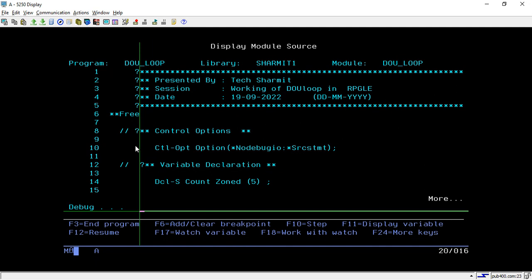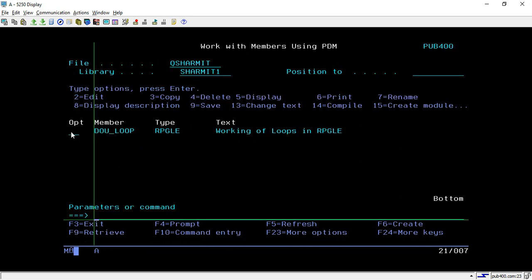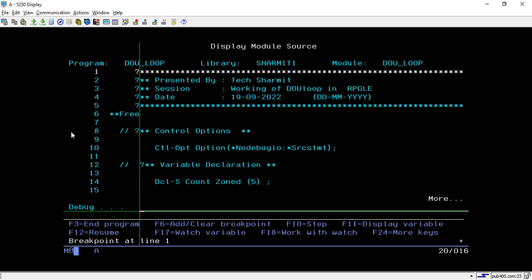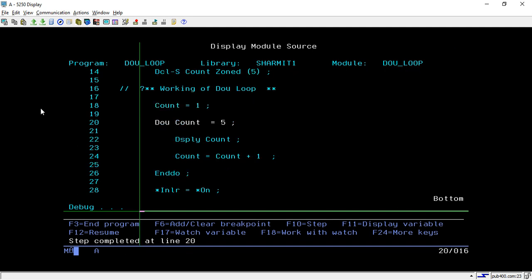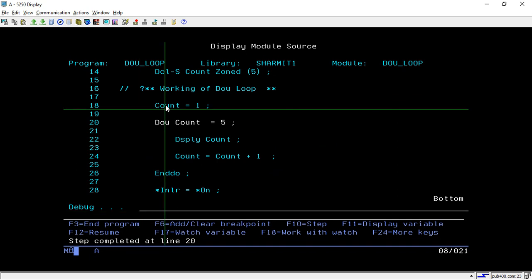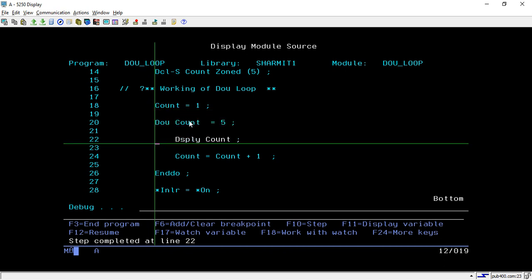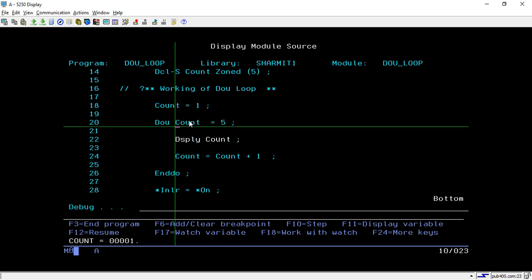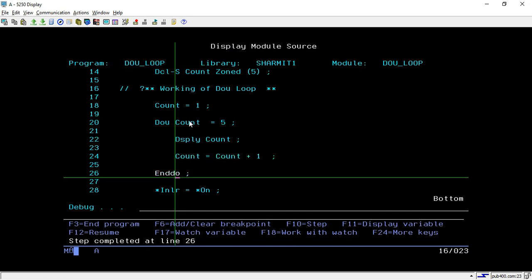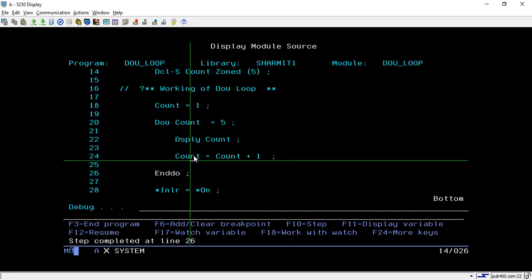Once this program comes in this display module source, you can take option BR1 for setting the breakpoint on line number 1 and then press F10. Now we will call this. I'm using the F10 key to go step by step. Now we will check by taking F11 on this variable. The count value is 1. If I press F10, it came inside the loop. Why? Because it is not equal to 5. So it will display the value, and now the count value is incremented by 1.